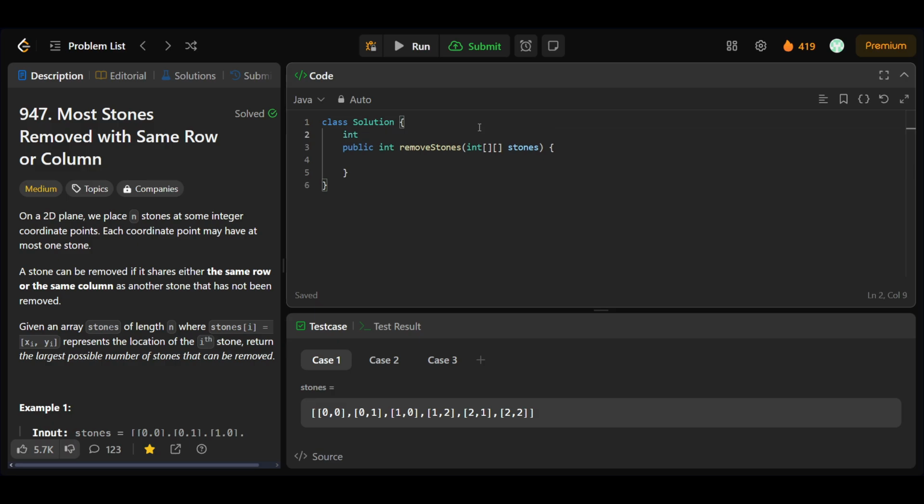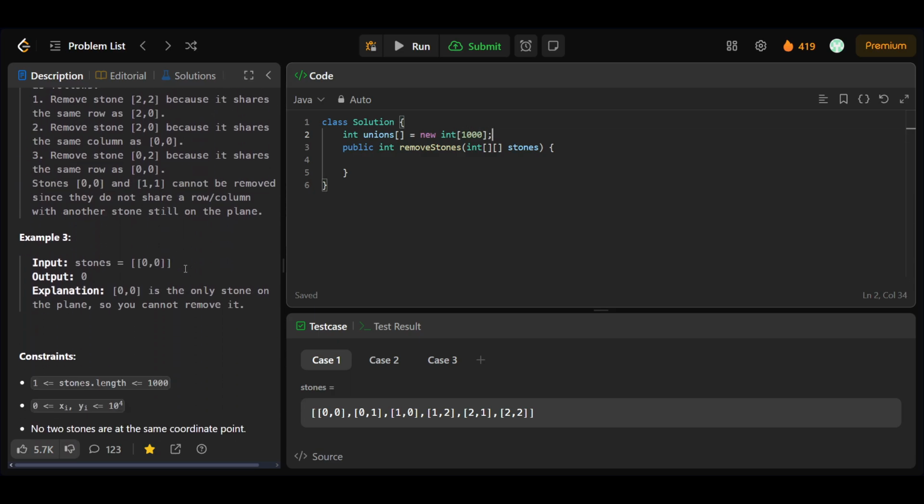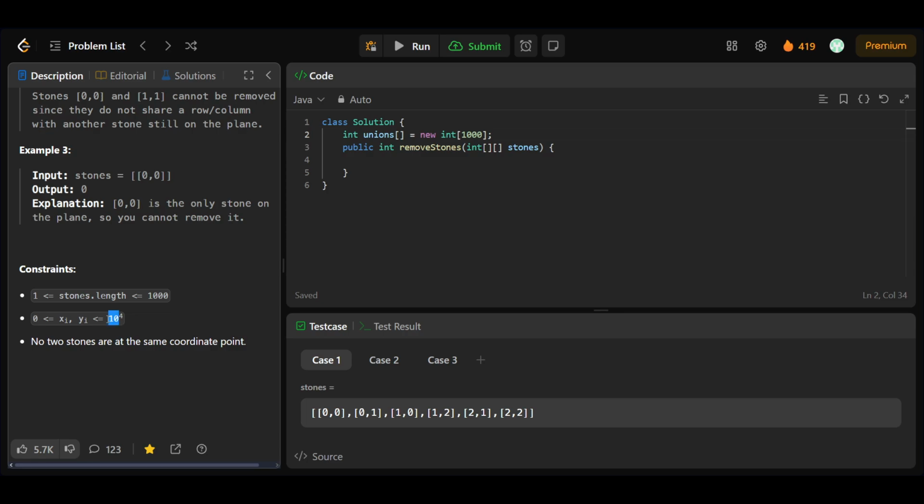Okay, so for this we'll be needing a disjoint set union. So let's have a union array, let's call it unions, that is equal to new int of size 1000, because that's what the constraint states. Okay, so xi, yi, the length of the stones is up to 1000, so yeah, that would perfectly work. Then let's have int n that is equal to the length of the stones. Then we'll initialize that every current point is its own parent. So for int i equal to 0, i less than n, i plus plus, unions of i is equal to i.